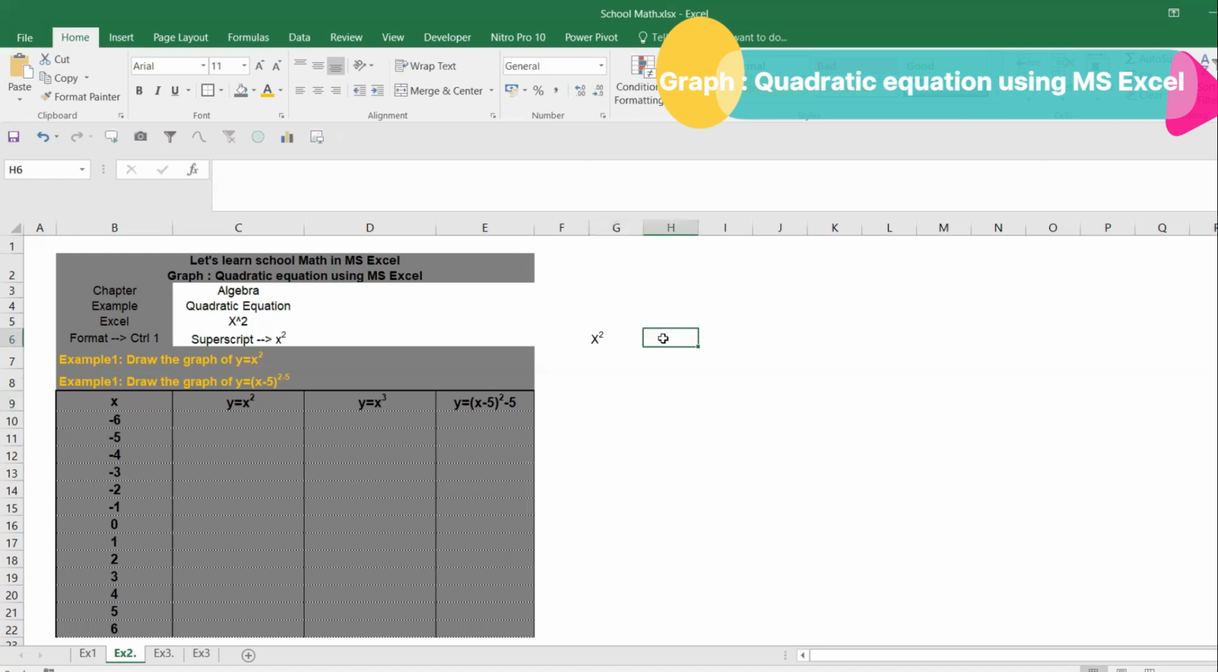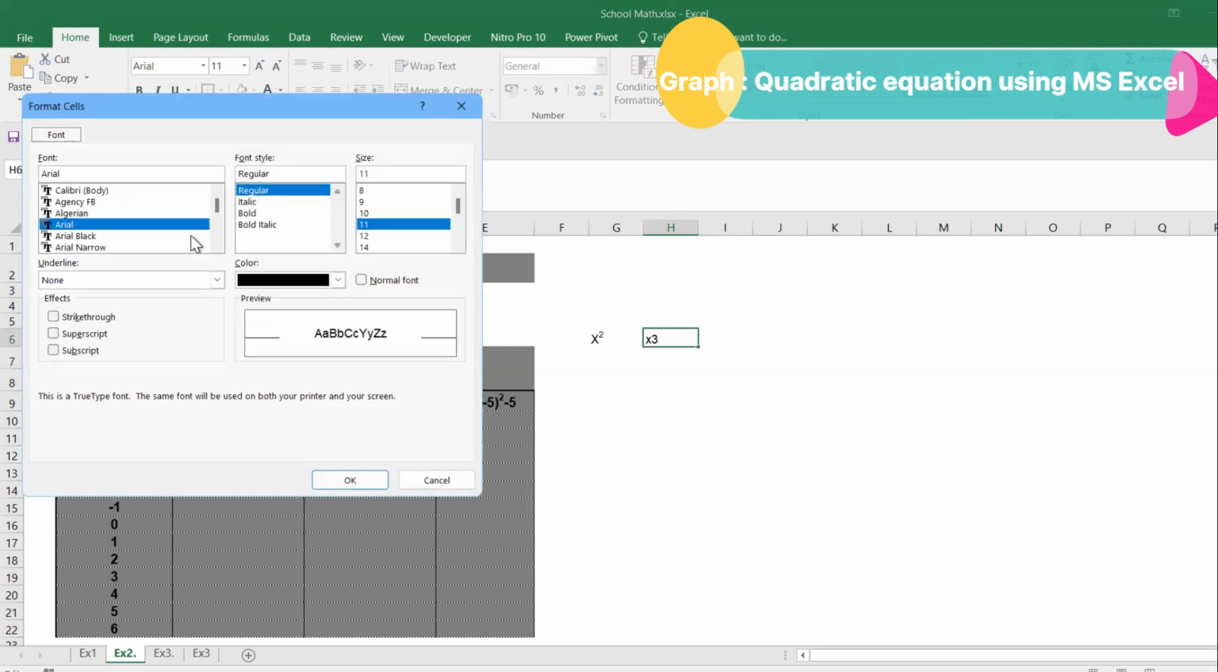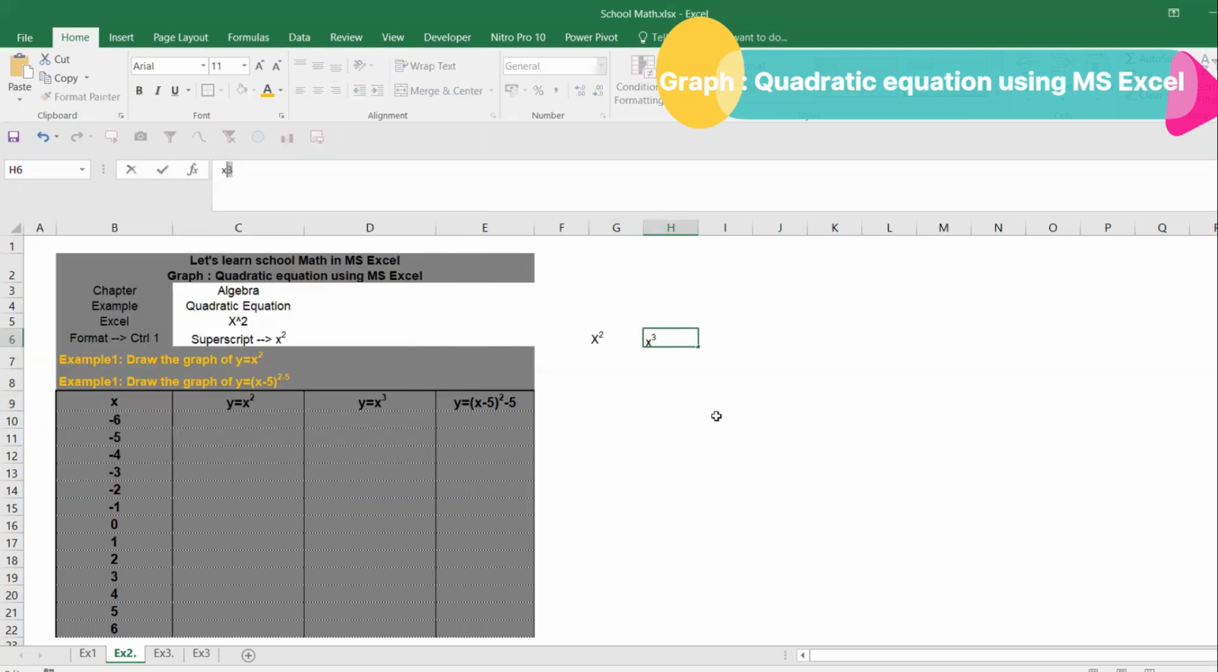Similarly, how can we write x cube? You just type x cube, select the 3, press Control 1, and then choose superscript. Okay, let's learn this one.